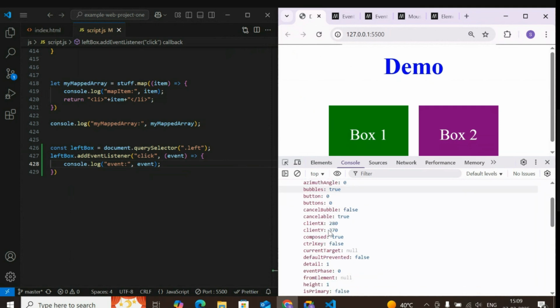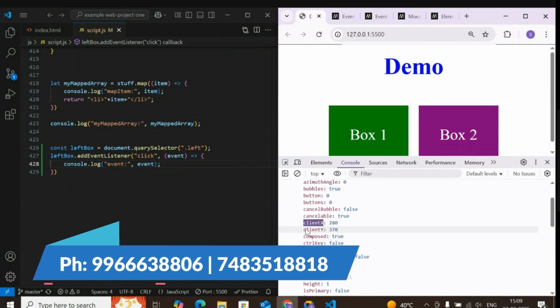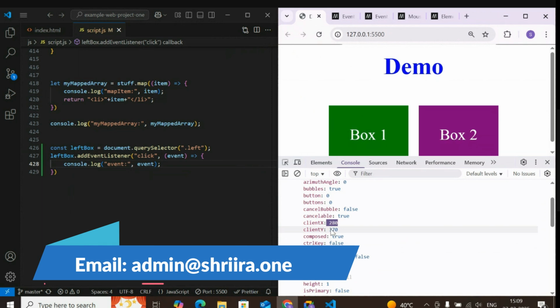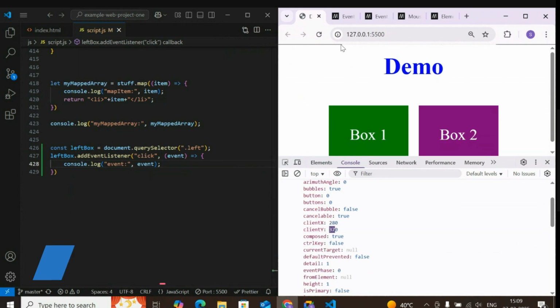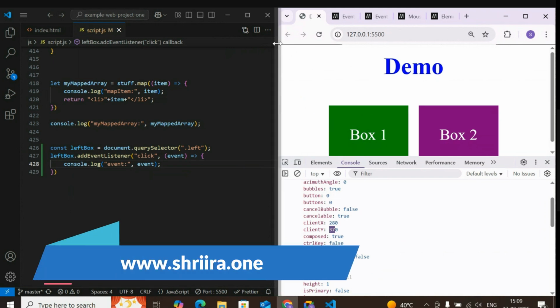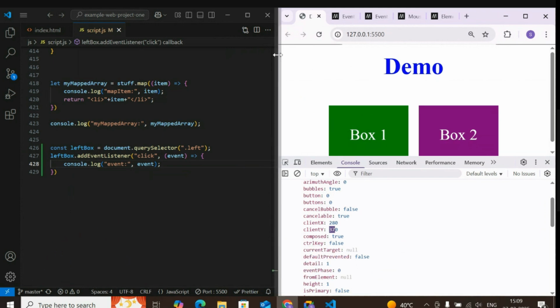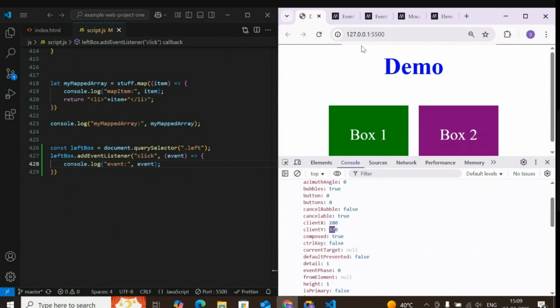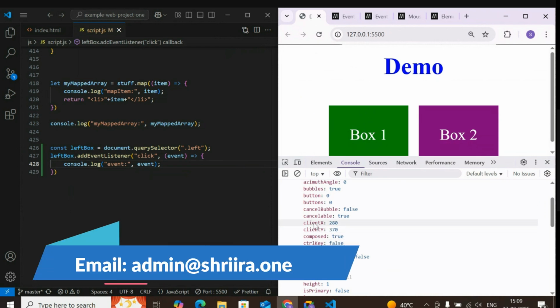Alt key was false. If we see clientX and clientY, this is the position on the screen where the click happened, at X location 280 and Y location 370. The X coordinate starts from here to the right, and the Y coordinate starts from top left to the bottom. So X and Y, horizontal and vertical. The 0,0 location is at the corner of the document. So 280 pixels right and 370 pixels down. That is where the click happened.